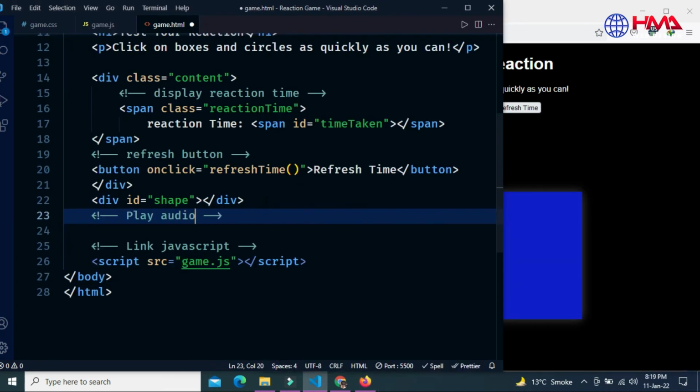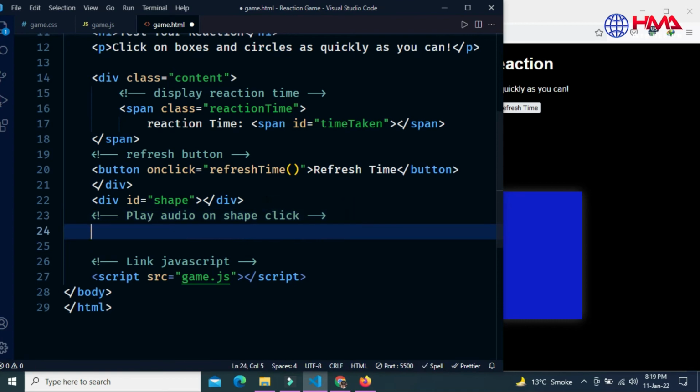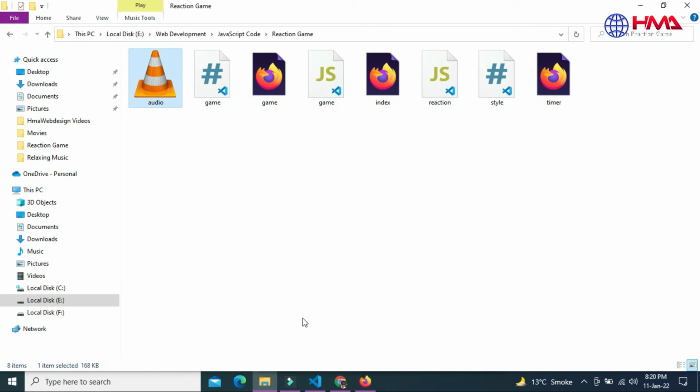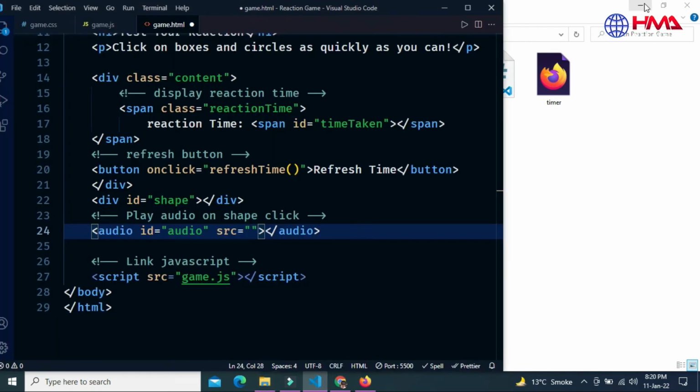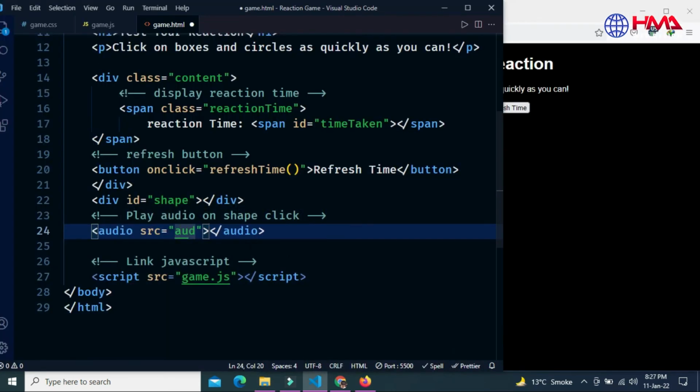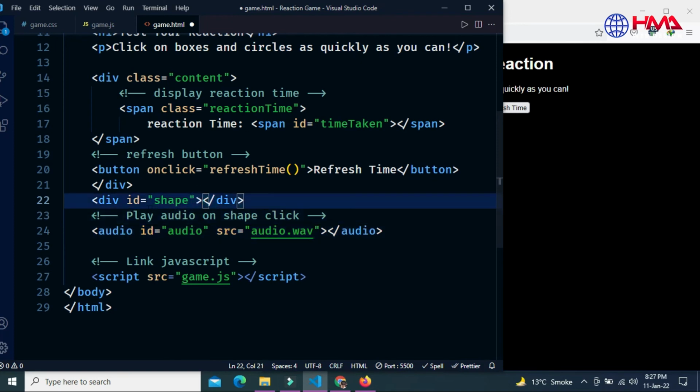Now let's play an audio when the user clicks on the shape. An audio tag with ID of audio and source. I have already downloaded the audio in my project and the source of the audio is audio.wav. This is the audio file name. Let's put an attribute onclick equal to play to the shape ID, which will create a sound.